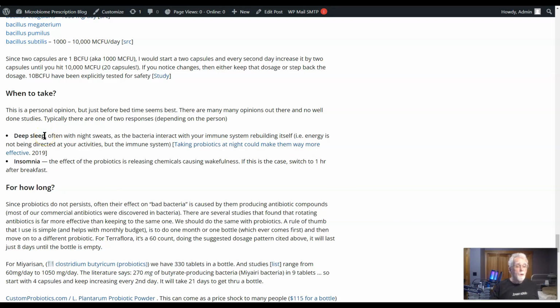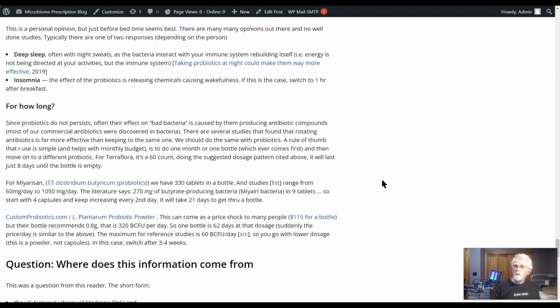For myself and some people, you will find that you have a much deeper sleep. I know one probiotic, which my wife, who has insomnia issues, has been taking, has been Akkermansia. She has been sleeping so much better when she takes Akkermansia just before bedtime. There are a few cases where the probiotics will cause the body system to actually produce insomnia, in which case, switch to 1 hour after breakfast in the day. How long do you want to take it?